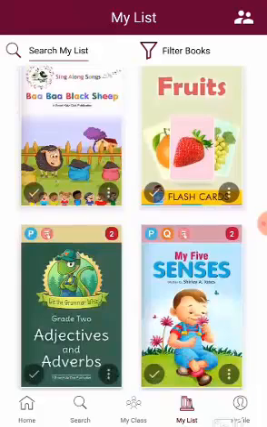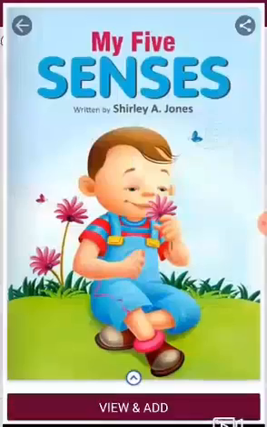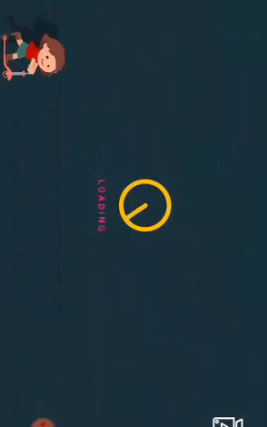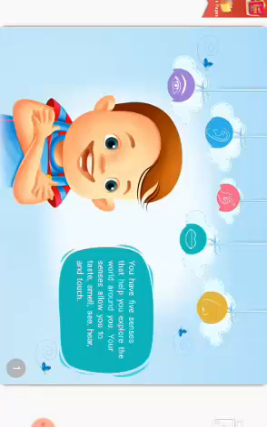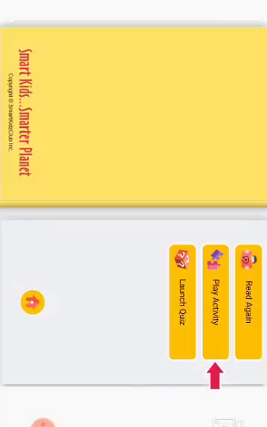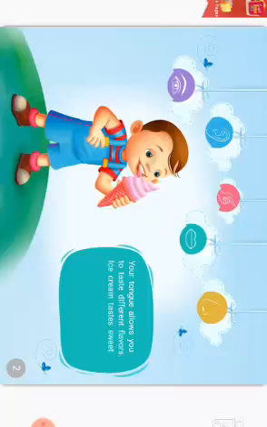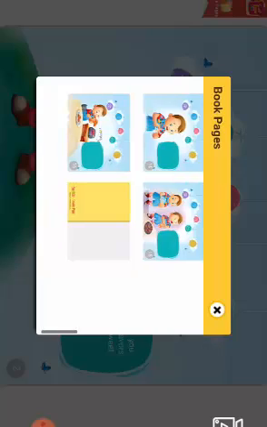You can simply tap on any book cover to view and add the book to your list. Each book has two options: read to me and read it myself. If none of the options is selected in 5 seconds, the book will start reading aloud to the child. At the end of each book, there will be a play activity and/or a quiz. You can always skip to a page or the end of the book by using the book pages icon on the top left banner inside a book.